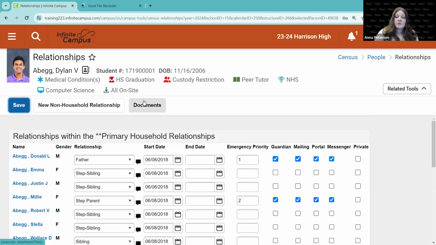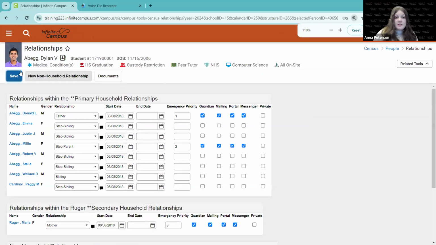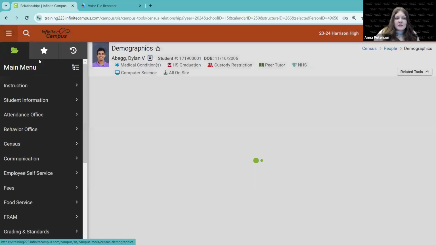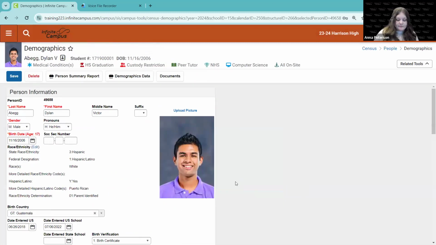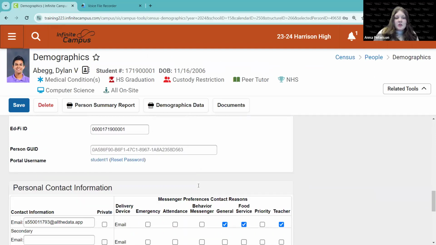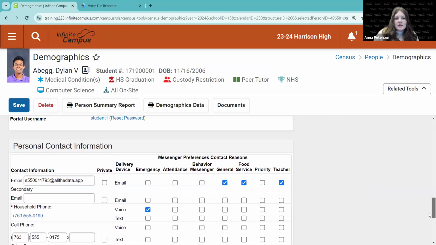All right, so once you've determined those relationships and who can receive messages about which students, then the next piece is our contact preferences, and this is going to apply to any person that exists in Infinite Campus, not just our students and not just our students' messenger contacts. This could be staff members as well. And that area is going to be our census demographics page. Toward the bottom of our census demographics page is where our personal contact information is located.